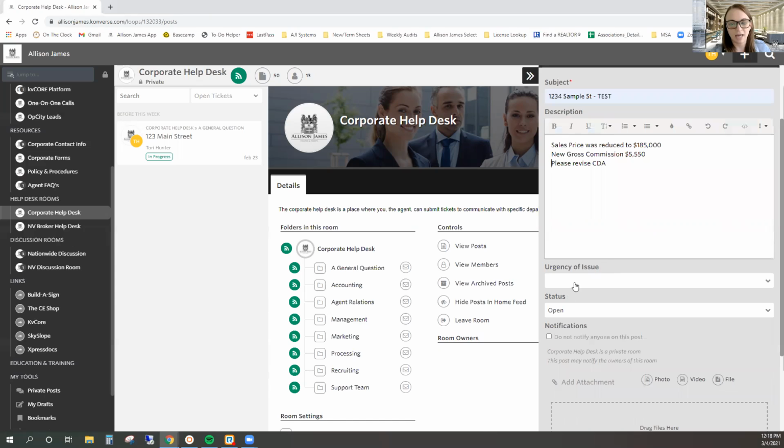When I scroll down, I can also select an urgency of issue. So let's say that my 1234 Sample Street, it's closing today. I need this revised CDA as soon as possible. I'm going to go ahead and select a high urgency of issue. Okay, and that's going to notify our corporate team that this is important, and it's going to bump to the top of our list so that we get this done as soon as possible.